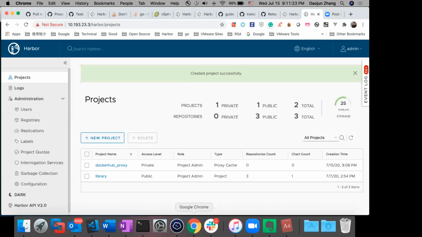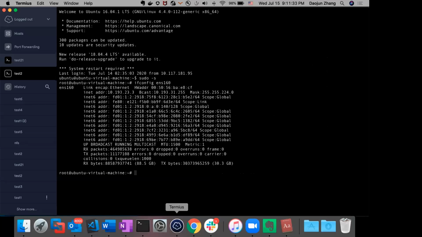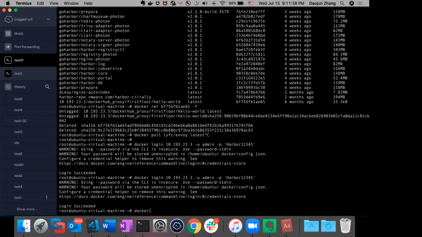After it is created, then we can use the Proxy cache in Docker commands. For example, we need to pull a Docker image like docker pull lyft envoy latest. This is the previous command that we use to pull from Docker Hub.